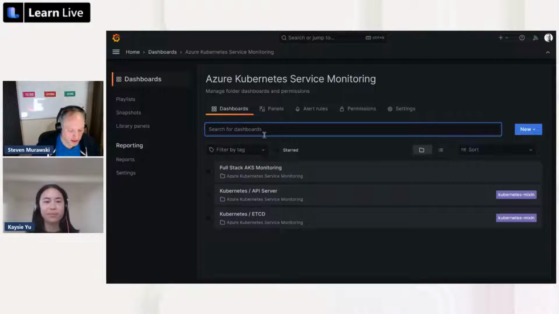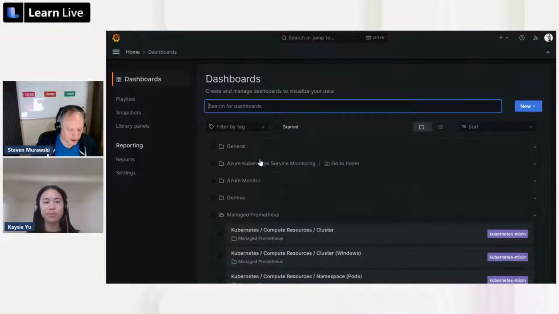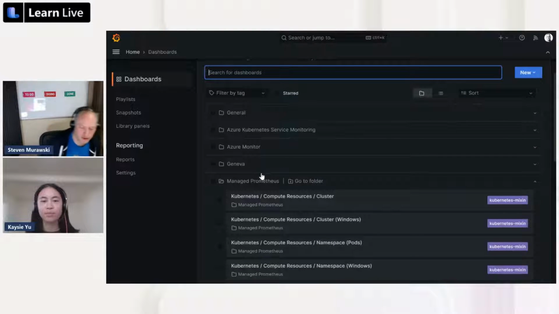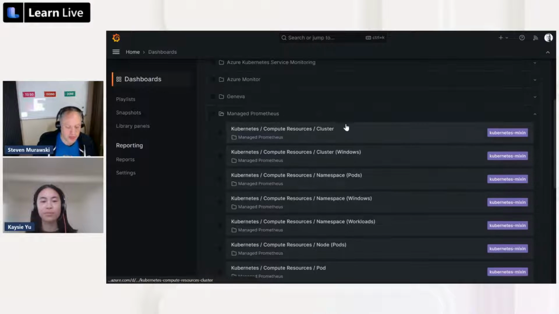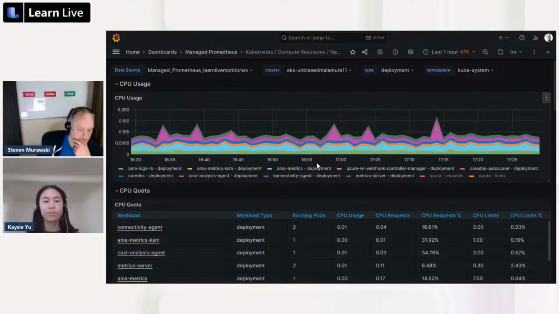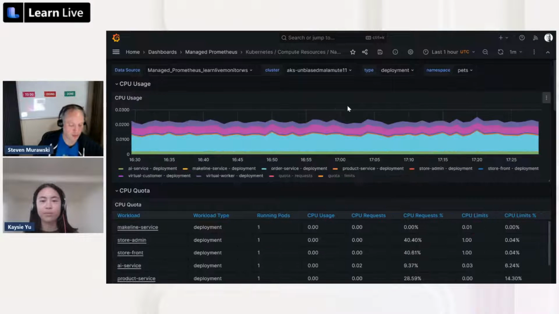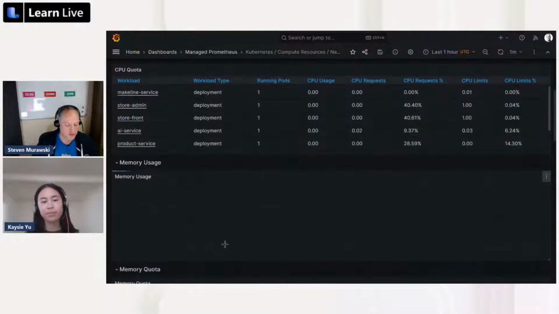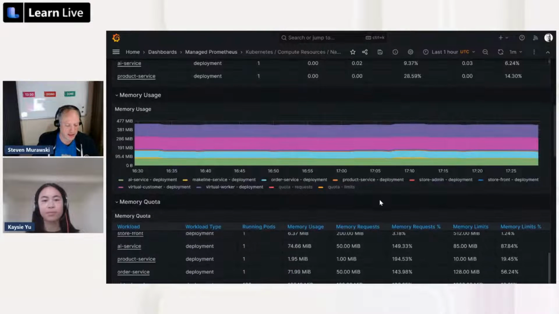Now, that's just the out of the box Azure Kubernetes Service. You've wired up your Azure Monitor, you're good to go. The Managed Prometheus specific ones get a little bit more detailed and focused. So if we wanted to look at our workloads by namespace, we can see the stuff that's happening in kube-system. We can take a look at our pets namespace, and it's going to drill down into these metrics that have been collected.